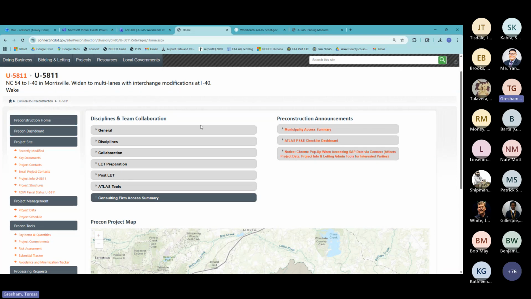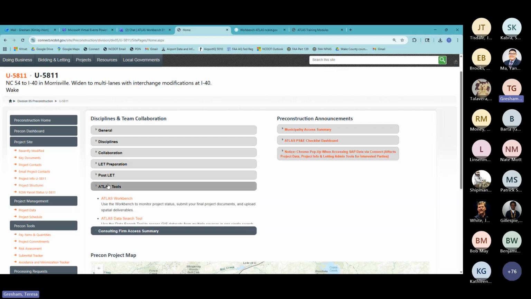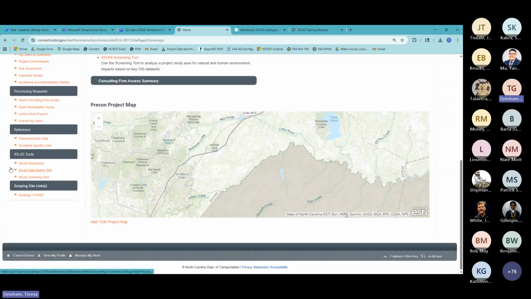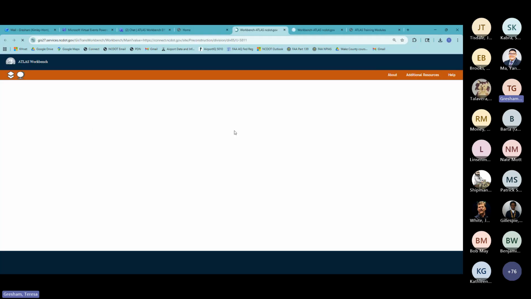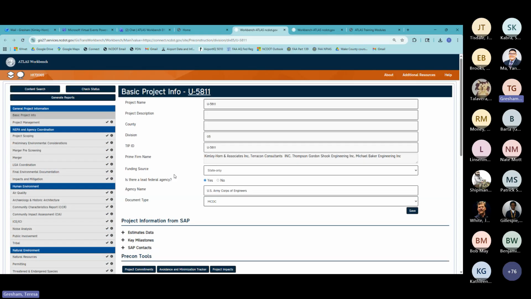And then once you're in this normal screen that you would do all your work in on Connect, go to the Atlas tools here at the bottom gray bar, or you can also access it down on the left side. And you can click on Atlas Workbench from here, and it'll ask you to put your credentials in again, and then you'll be able to get in. In this case, I'm already logged in, which is why I didn't do it.